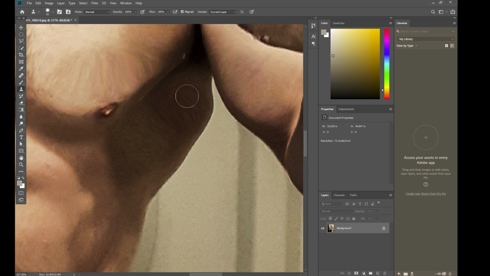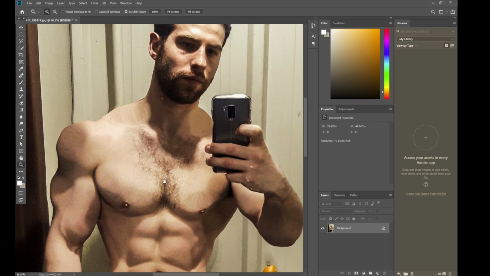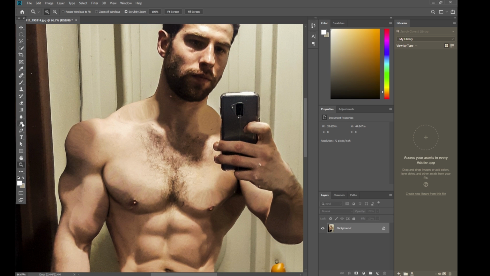That's what we're going to do. Take our clone stamp tool, grab a piece of that, and connect it up. All you have to do is hit Alt to grab a piece, place it over. There. Should be good enough. I don't think anyone's going to zoom in too close. It's Instagram anyways.